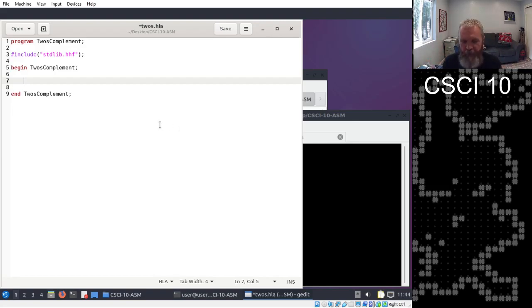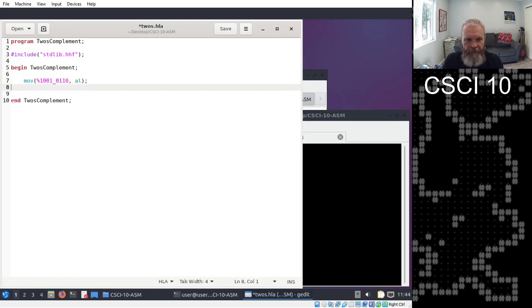Okay, so be thinking to yourself that much of the time the computer couldn't care less what the binary number means, how it's supposed to be interpreted. Let's do a quick example of that. In HLA you can type binary values. So I'm just going to type 1001 0110, and I'll move that into AL. At this point, that means nothing to the computer. It's just data. It's just bits, some of which are turned on and some of which are turned off.